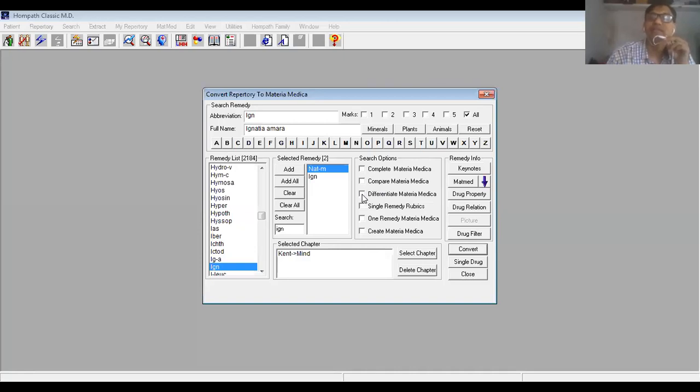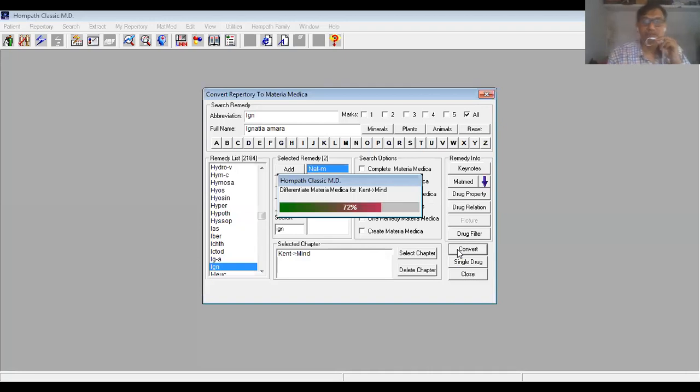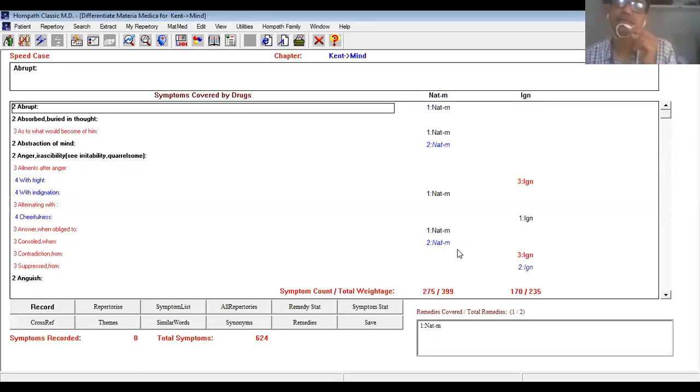Now, if I click on this differentiate materia medica and again click on the convert to materia medica, all the differences between natrum and ignatia will be converted. So I have clicked on that button. Now in this differentiate materia medica, we will get only those rubrics which are not similar.